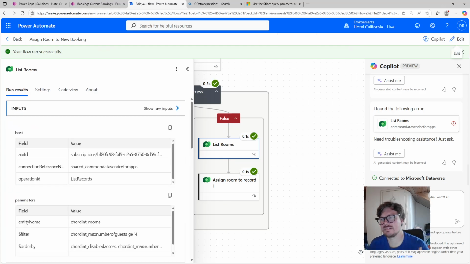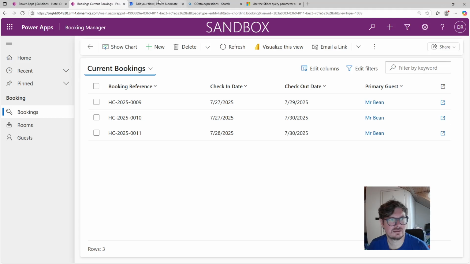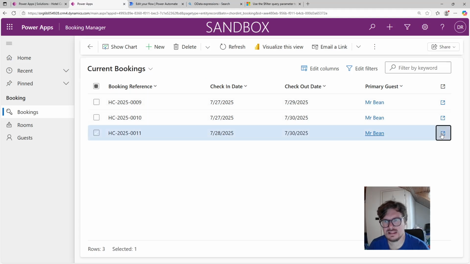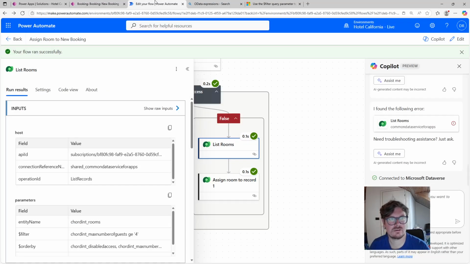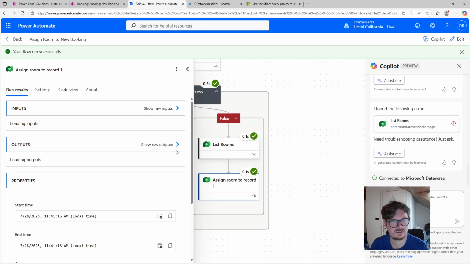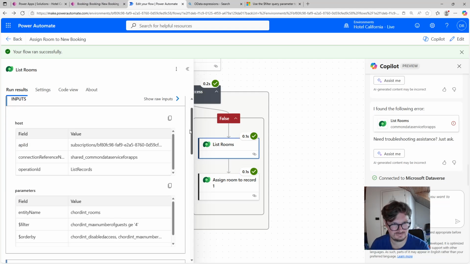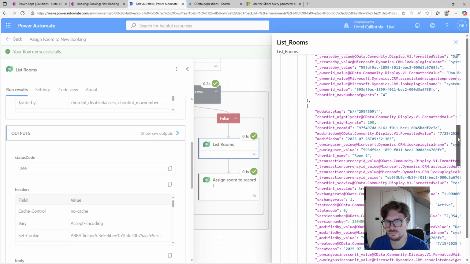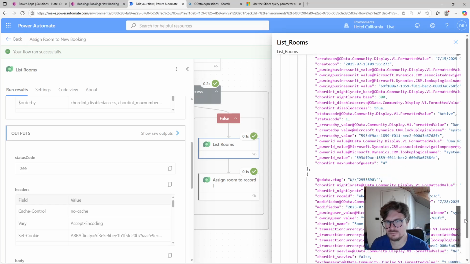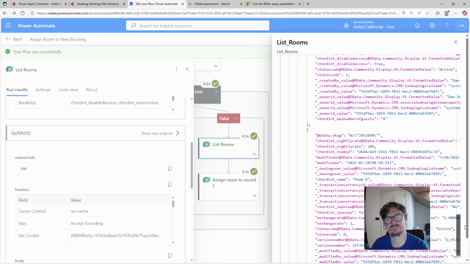Yep, and now it's run successfully. Go to room 11. Now it's assigned. It should have assigned room 3, was it? Yep, room 3. So it was, I think it was room 3, room 2. Room 3, room 2, room 5, and room 4. Yeah. So, and you see here, yep. So you see here it's saved.